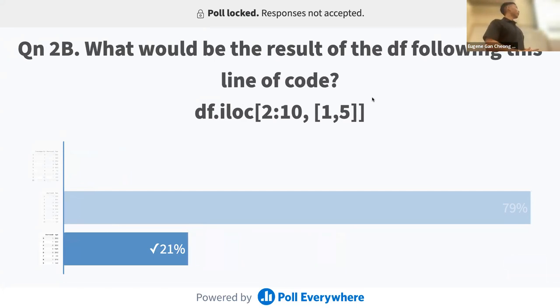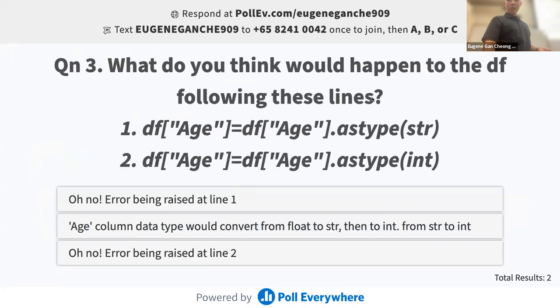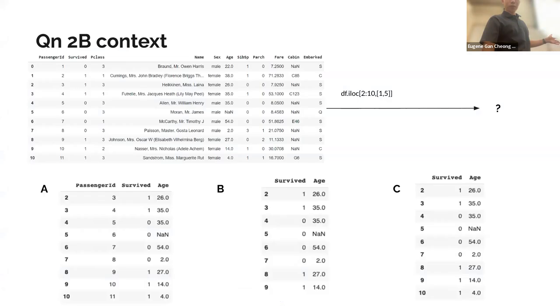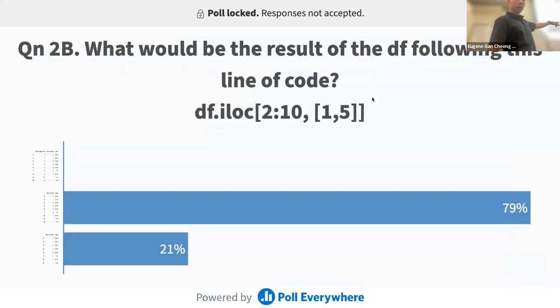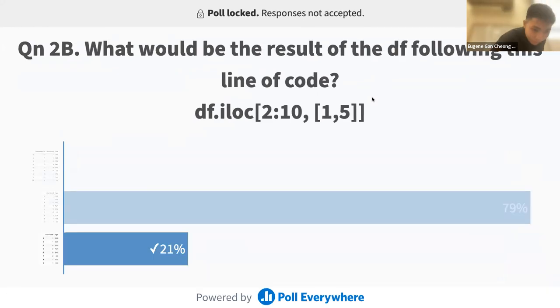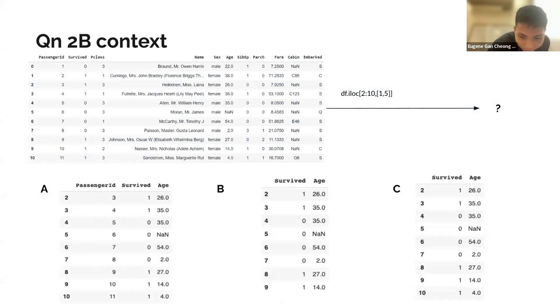Why? Because .iloc and .loc differ in this sense. Let me go back to this one. For .iloc, why is it B instead of C? Some of you chose C. I flipped it all. Sorry for the mistake in my notation. This is C, and this is B. Sorry about that, but most of you got it right. It's my fault.